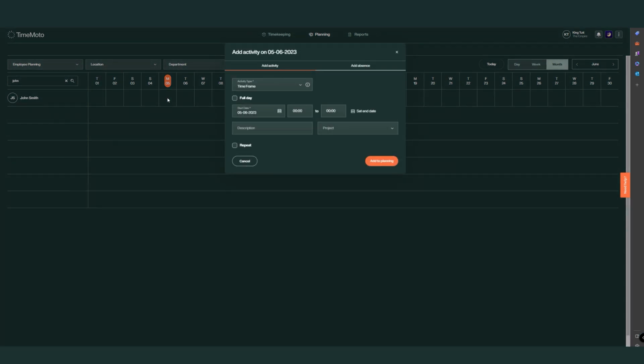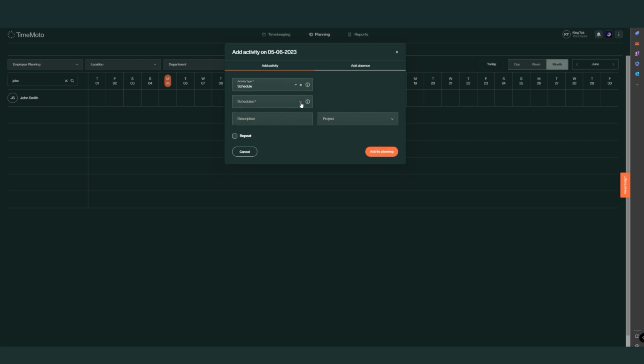Click on the first Monday of the month to start adding John's day shifts. Choose Schedule from the activity type and look for John days. Select Repeat, as we want it to repeat every 2 weeks, and select Monday to Friday. Do not worry about the Saturday and Sunday, I will show you that after.